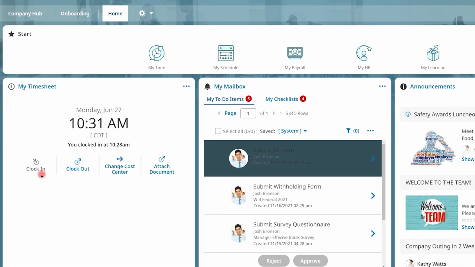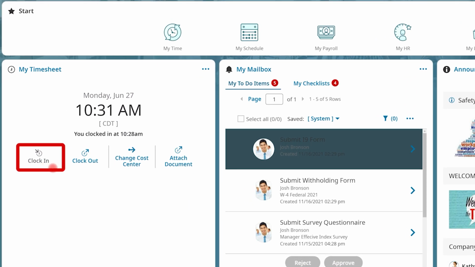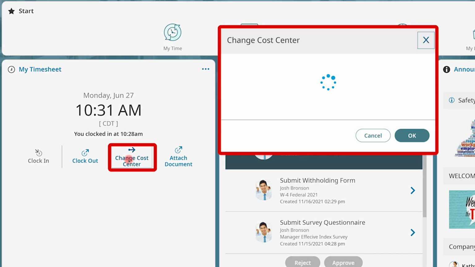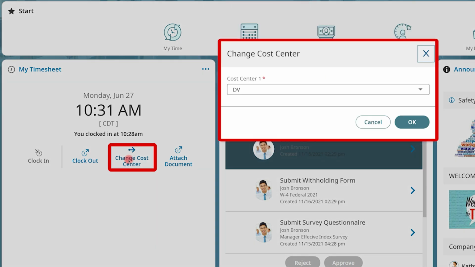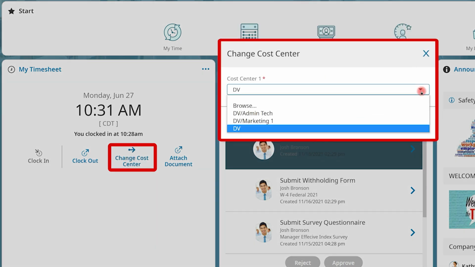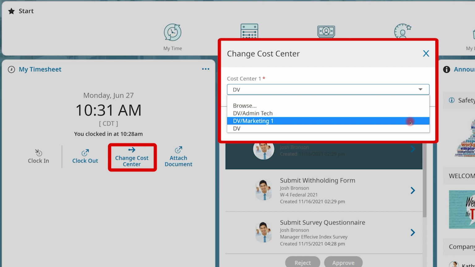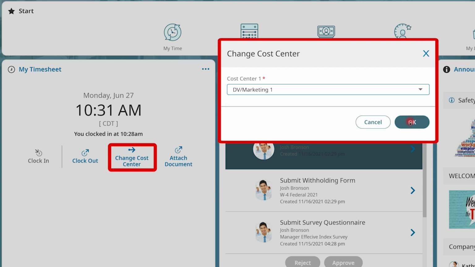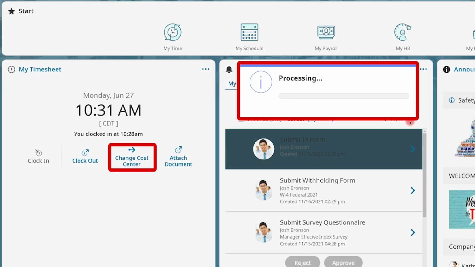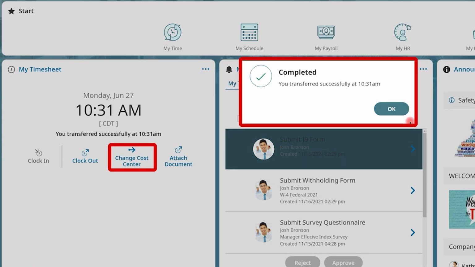So right here on my dashboard, I have quick access to clock in or clock out and to change cost centers throughout the day. By clicking here on the Change Cost Center button, I can then select the cost center that I will be working in. As you can see, a list of available cost centers will appear for me to make my selection. And once selected, the user will then be notified that this transfer happened successfully.